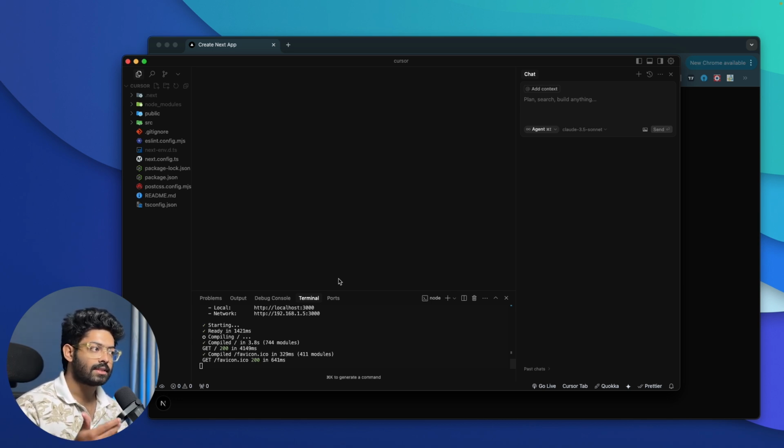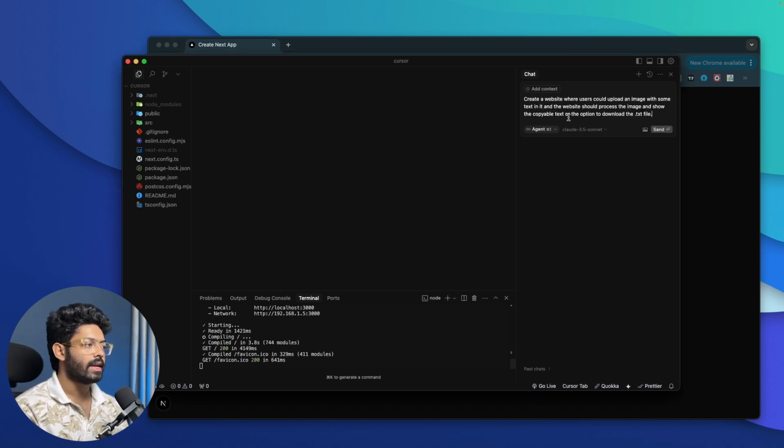That is the exact same prompt that I'll give to all these AI coding tools, and we'll analyze the result. Here I have already typed the prompt. Now I can copy that and paste it in here. Create a website where users could upload an image with some text in it, and the website should process the image and show the copyable text or the option to download the .txt file. So this is the prompt I'll give.